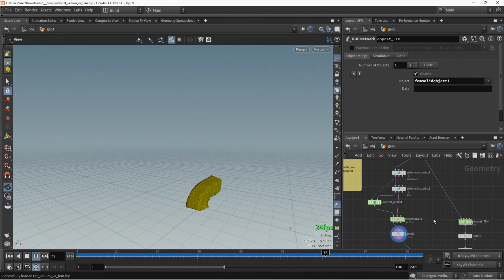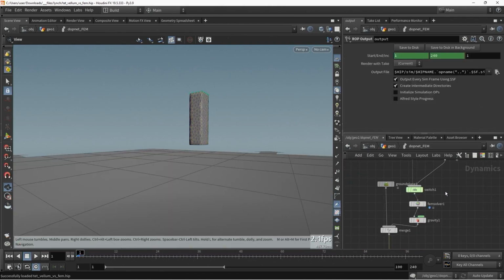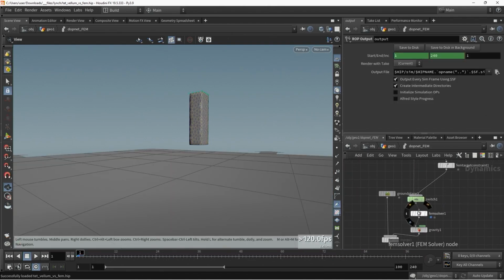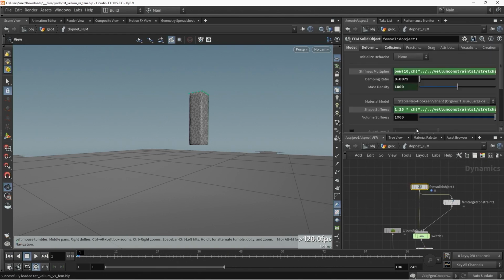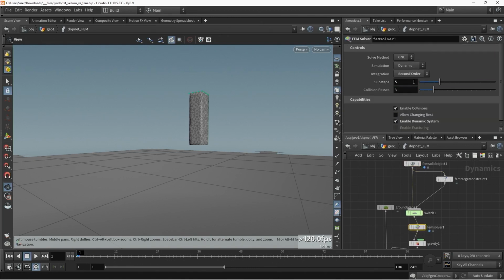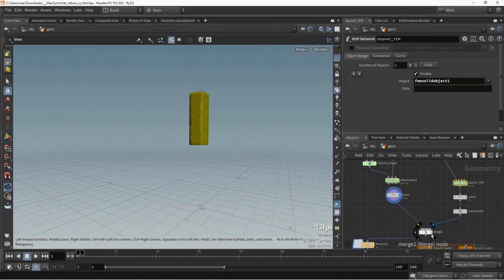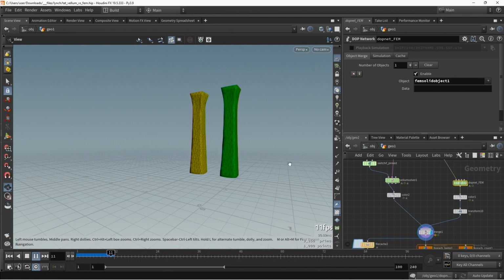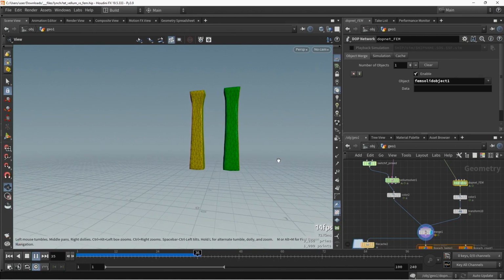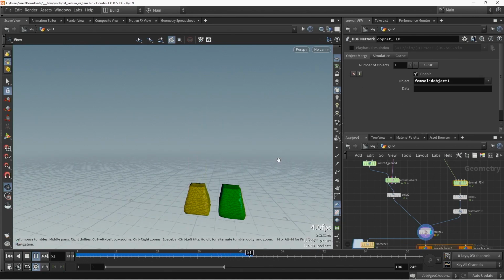So over here is actually an FEM solver, and it's basically set up to do the exact same thing. And the stiffness is set very close. It's actually 25% higher than the Vellum, but it's very close. And otherwise, it's set to use the same second order integration, 5 substeps. So they're basically the exact same settings. And if we look at both of these at the same time, you'll notice they get roughly the same behavior, which is kind of what we're going for.